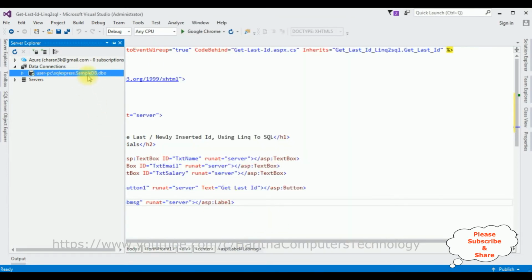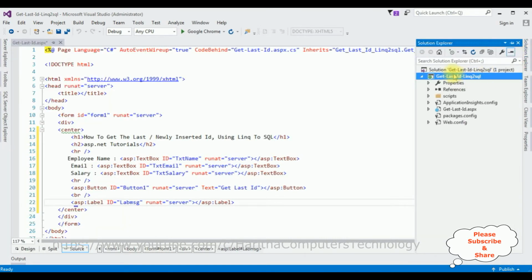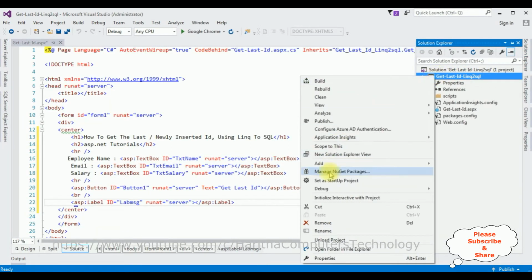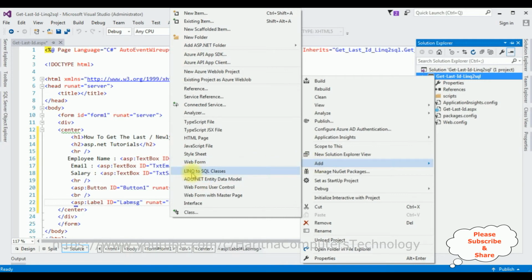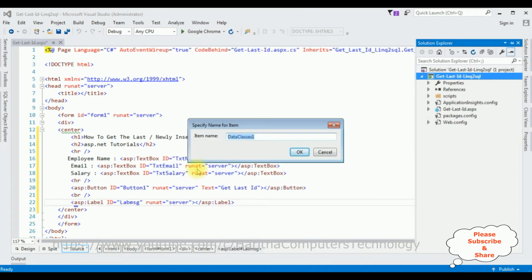And notice here the SampleDB database is added under data connections in Server Explorer. Now we require the LINQ to SQL class. Open Solution Explorer. Now in this project, right click the project name, add, select the LINQ to SQL class, click that one. The item name I'm not changing. If you require, you can change. Click OK.